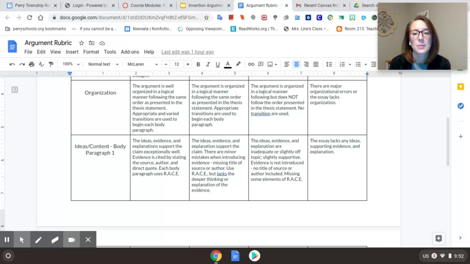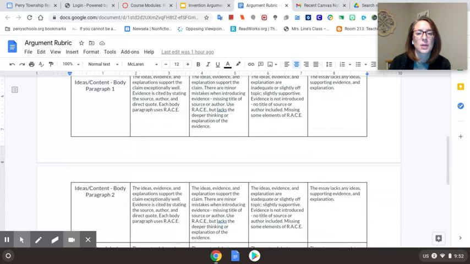A 6: the argument is organized in a logical manner, but does not follow the order presented in the thesis statement, and no transitions are used. A 4 is there are major organizational errors, or the essay lacks some organization, or you're just kind of all over the place. Now we get down to that content.